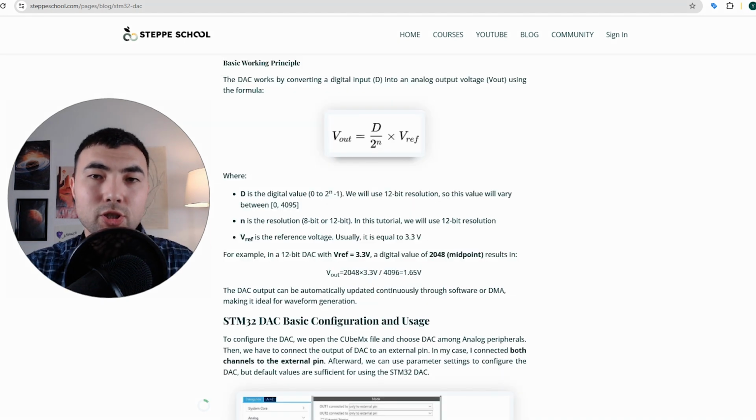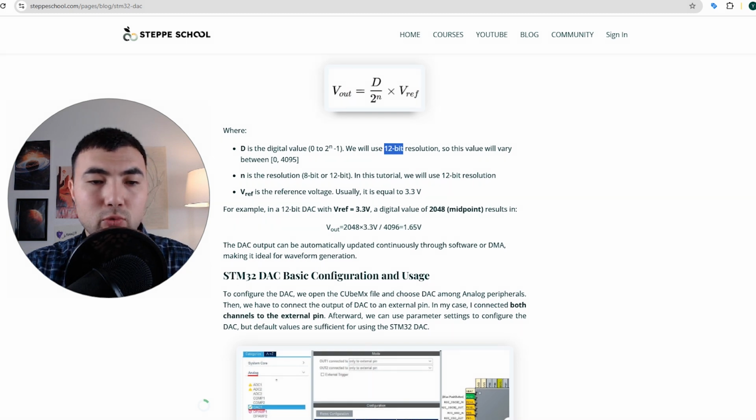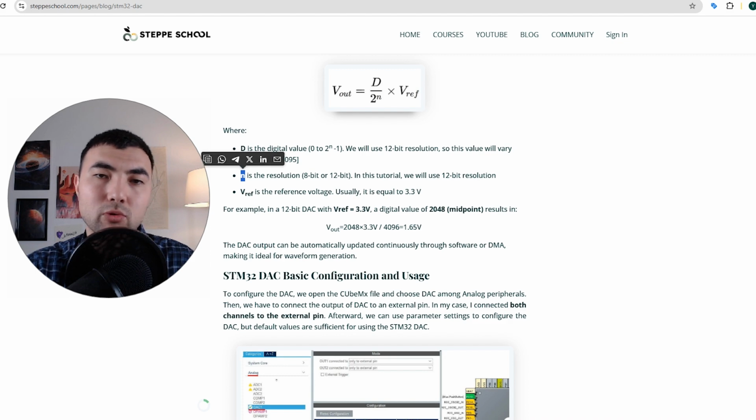Next, let me show the fundamental equation of the DAC, which shows the relation between the digital value we set and the analog output. Here D is something we can control, we can set, and based on D we get the analog output of the DAC. For example, if we use a 12-bit resolution, the D value will vary between 0 and 4095, and N is the resolution. So in our case, it is equal to 12.